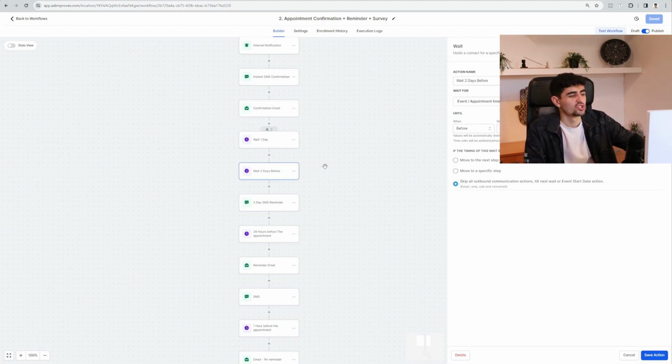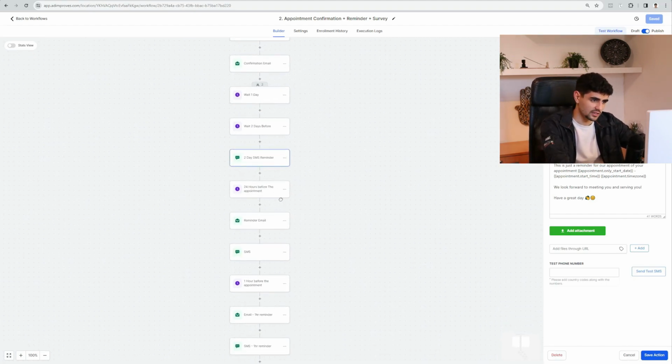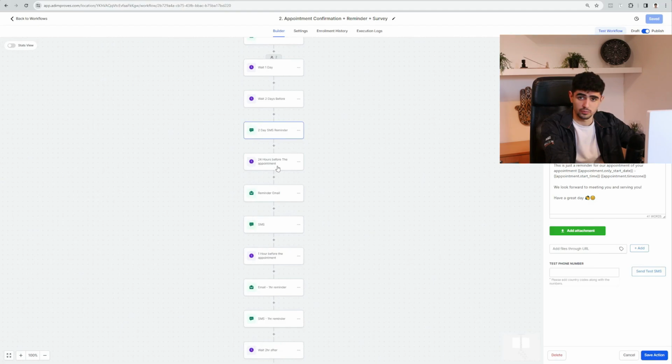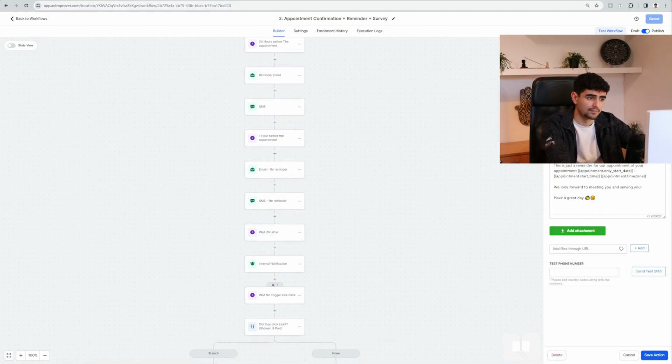So yeah, then I just move them into wait 2 days before the appointment, which is self-explanatory, right? You send them, in this case, an SMS reminder in which you tell them that they have an appointment in 2 days. Pretty straightforward and simple, right? Now, I also have the wait 24 hours before the appointment, so 1 day, and I also have the 1 hour before the appointment, right?